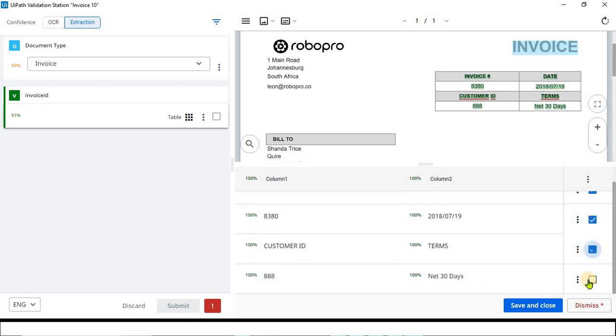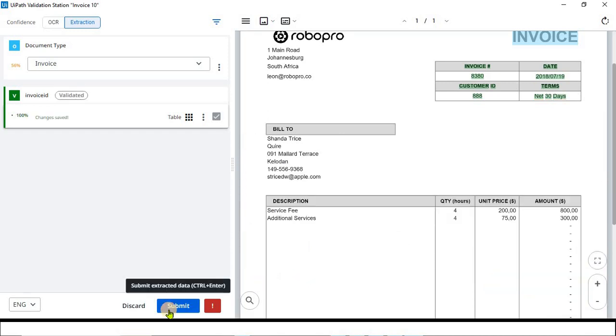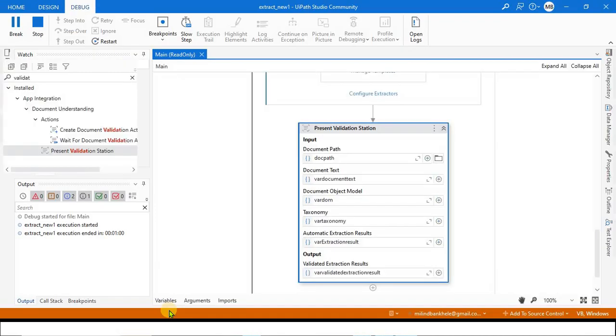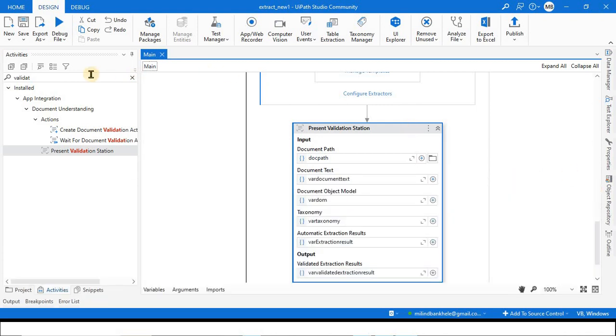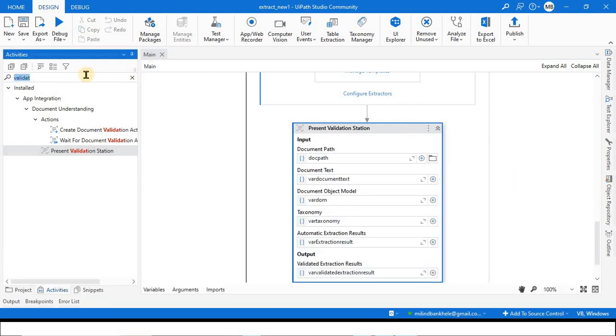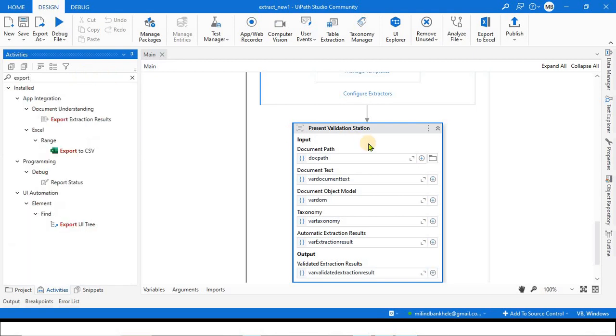So I'll just click on this checkbox and simply click on the save and close button, and again click on the submit button. Now that means my program is working as expected. Now we need to export that. So here I'm using Export Extracted Result.